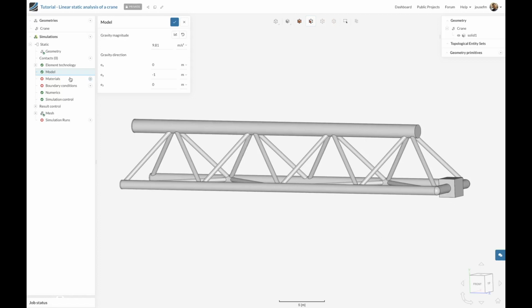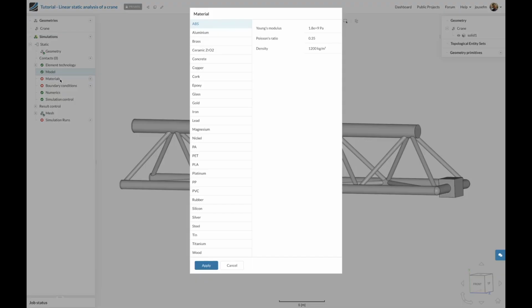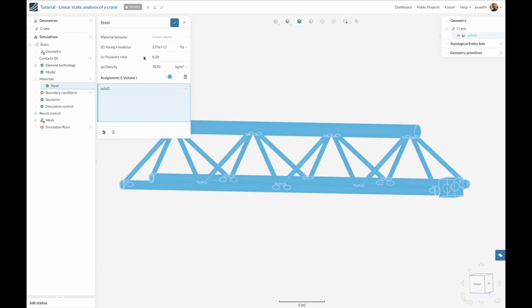What we have to do is also to assign a material, so we click on material and have a variety of options right here. We choose steel, and you can basically select any material you want. If you need other properties than given right here, you click apply, and once you've selected the material, you can adapt, for example, the Young's modulus, Poisson's ratio, or the density. But as for now, we are happy with that.